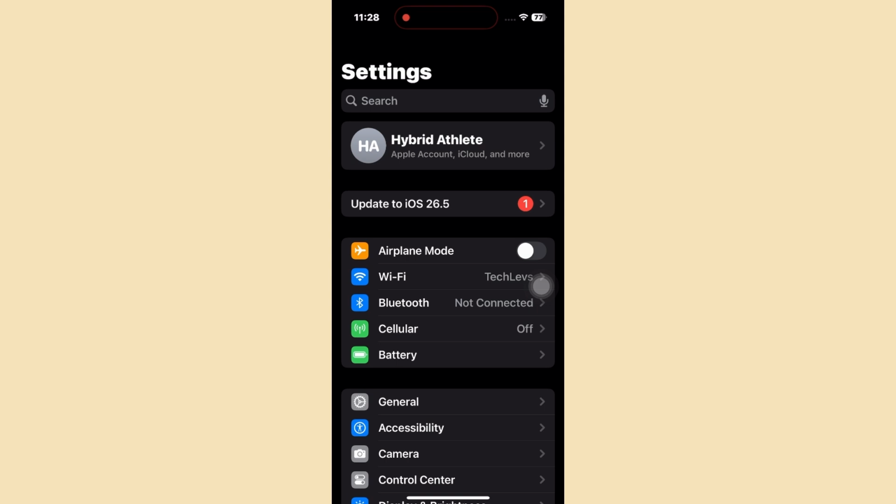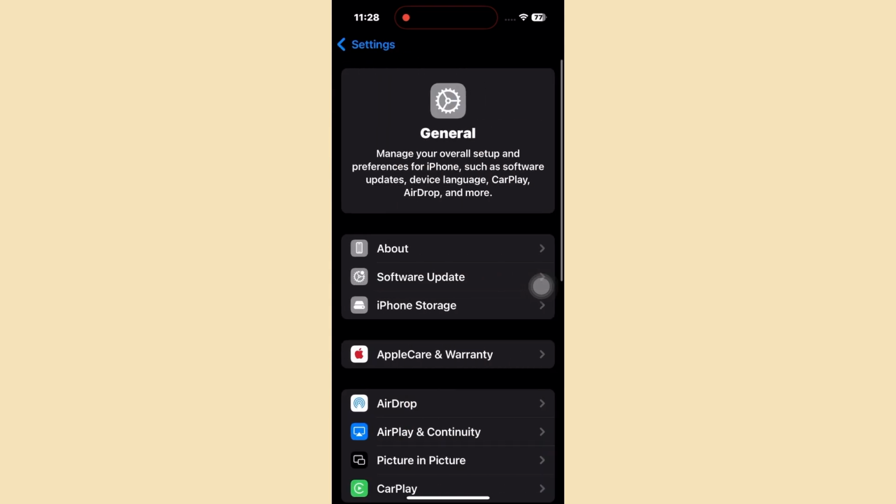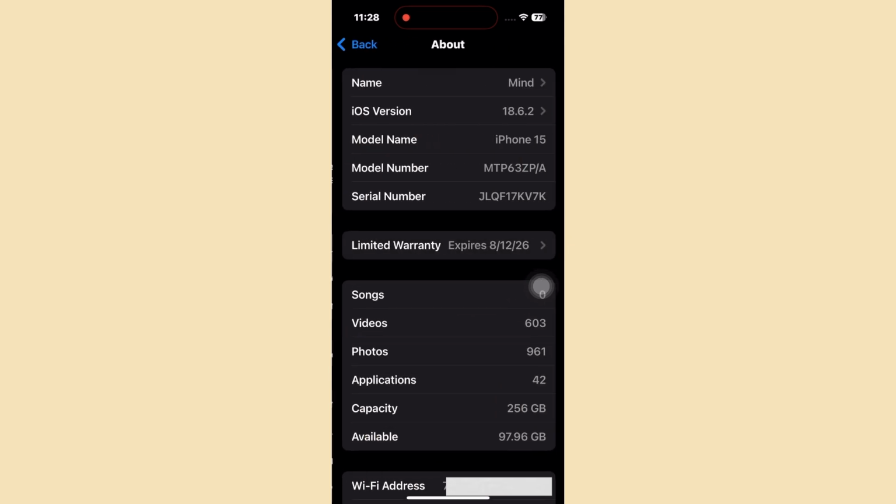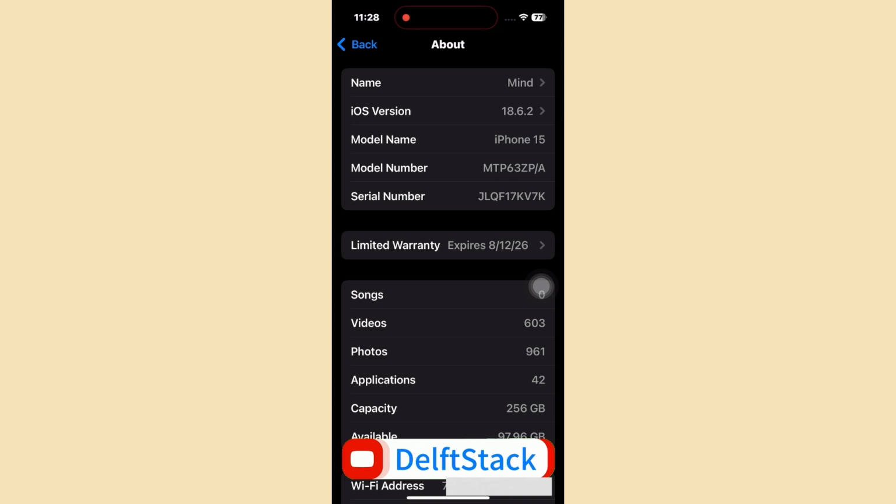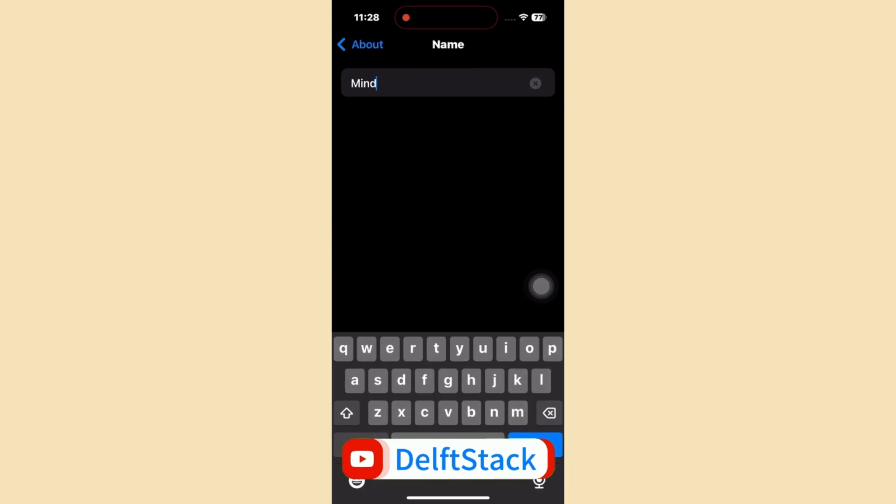So to do that, you could just simply go for the general tab. And now from here, you could just simply go ahead and go for the about at the very first option. Now, once you are here, you will have the name at the top. So guys, by changing your name automatically, it will change your hotspot name as well.